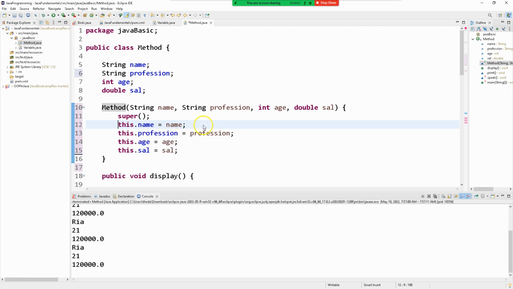Now these we call parameters, and the parameters can also be variables. So these are actually local, and they can vary. Instead of name you can write full name, or just N, or just P, just A, S. It really doesn't matter.